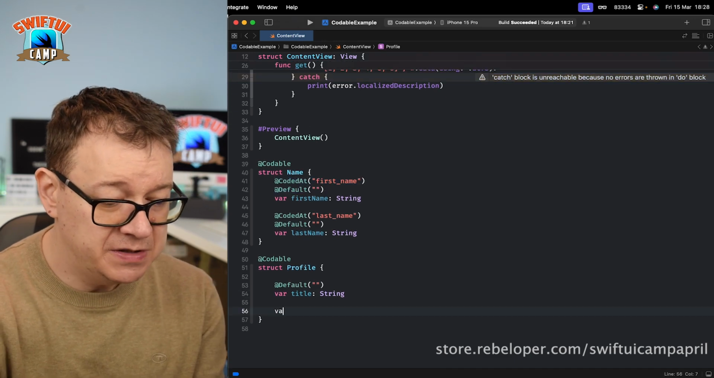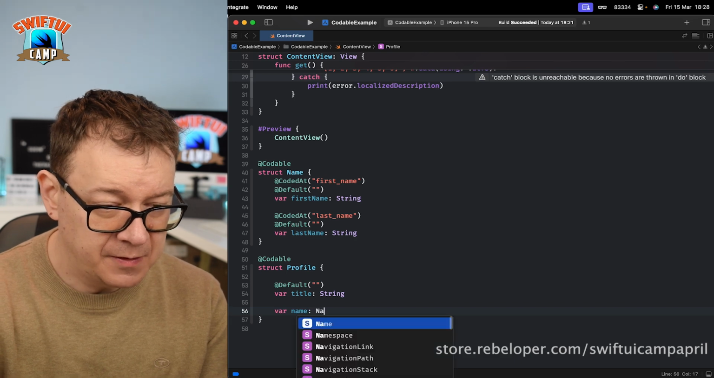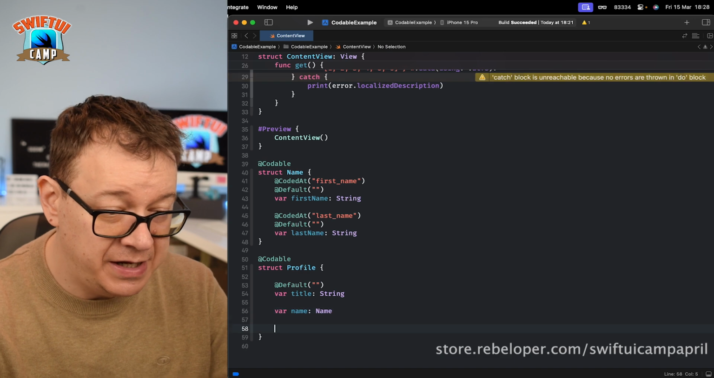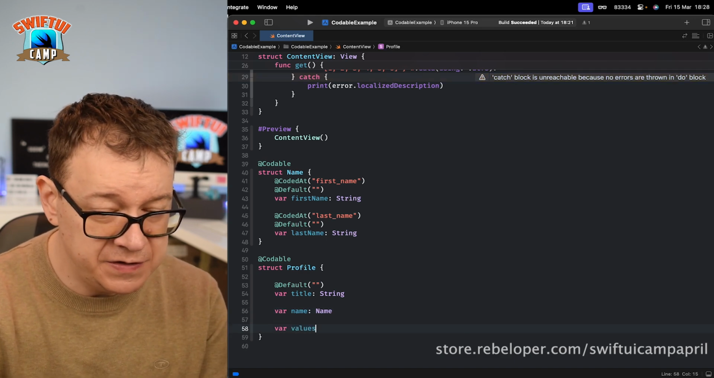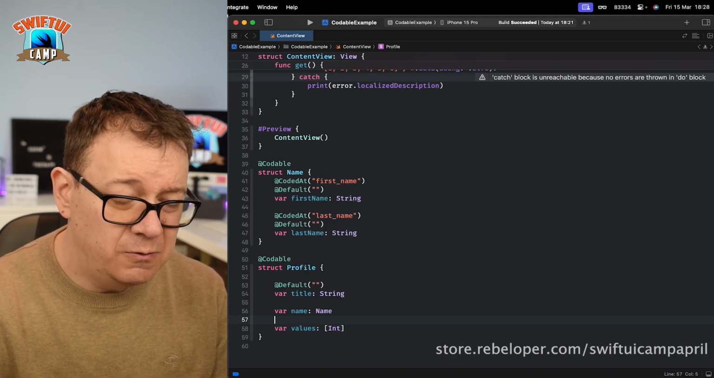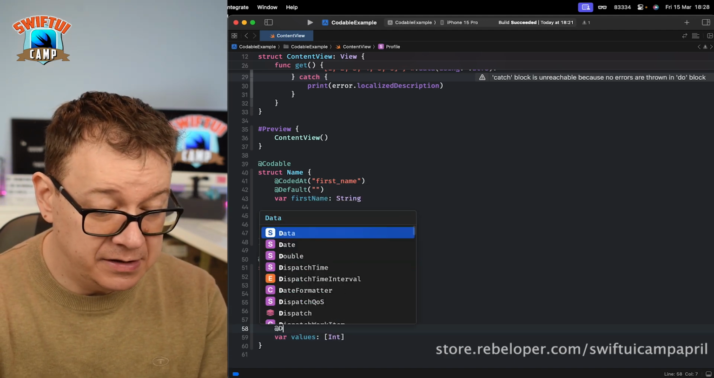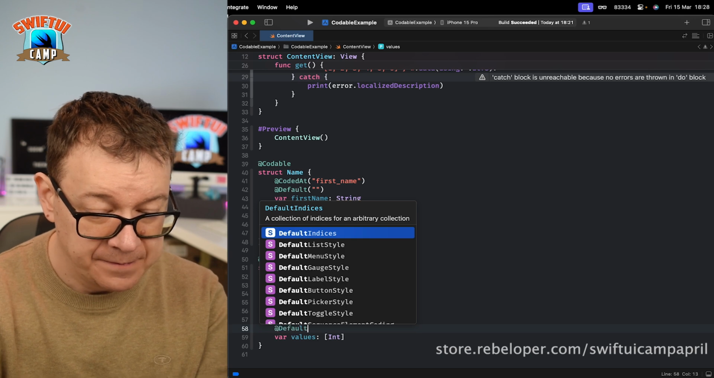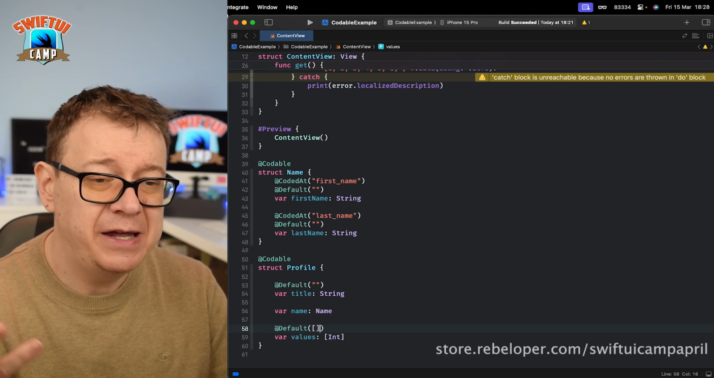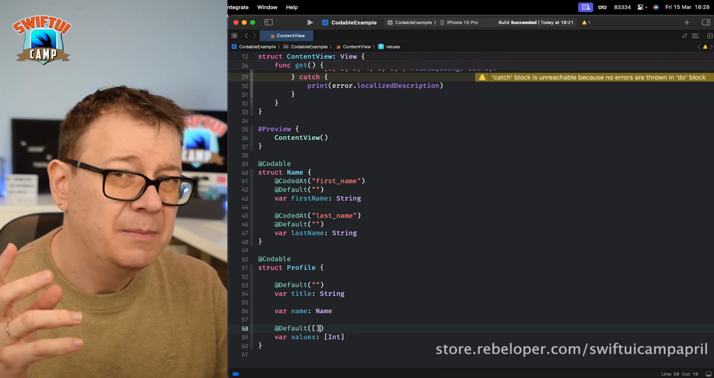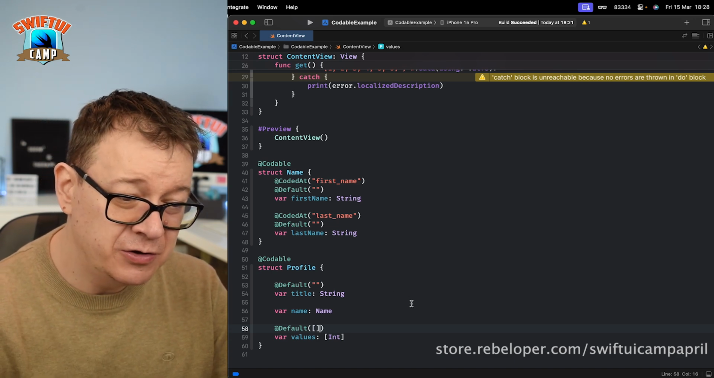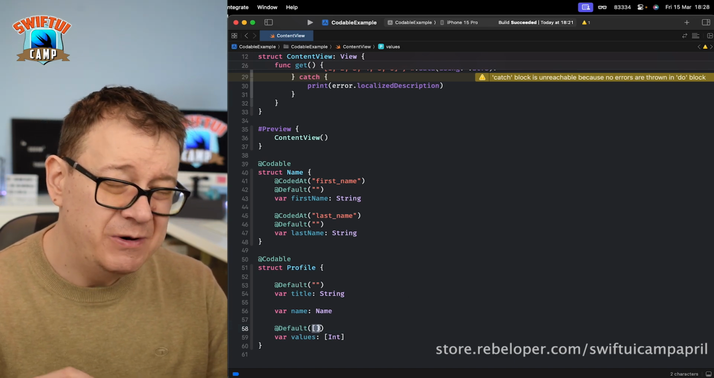Then we are going to have a name, so var name of type name. Okay, that's fine. And then we are going to have an array of values. So var values of type int. Okay, now what about these values? Of course, we can add a default array of empty array. So that's okay if we have any faulty data or missing data, but even if one element is problematic within our array, we are going to default to this empty array, which is not really great.